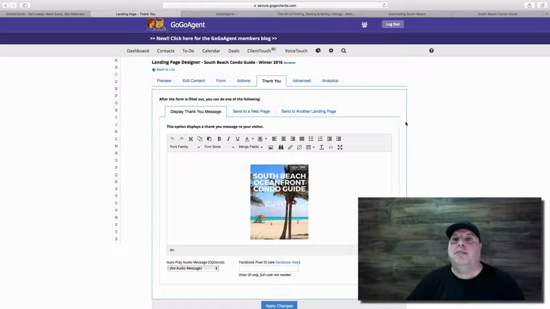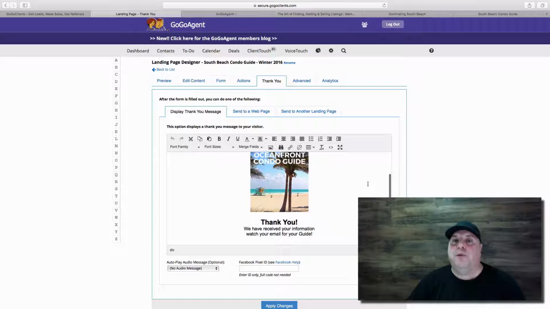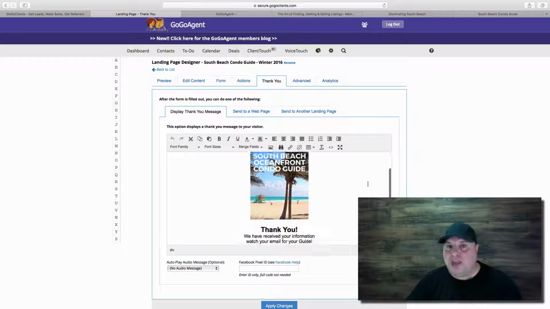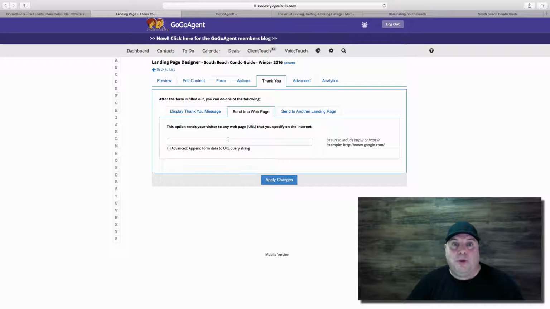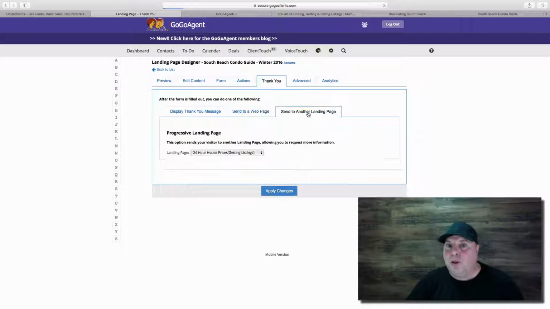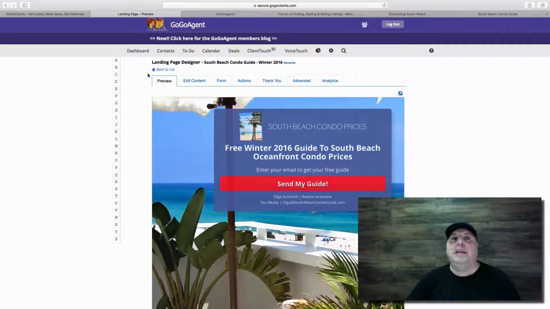Then as soon as they fill out the form, you can designate what happens when they fill out the information. So you can create a thank you page, or you can send them to another web page if you want to send people to your website, or you can create another landing page within your GoGoAgent account, and you can send people to that page. So they're all very easy to use.